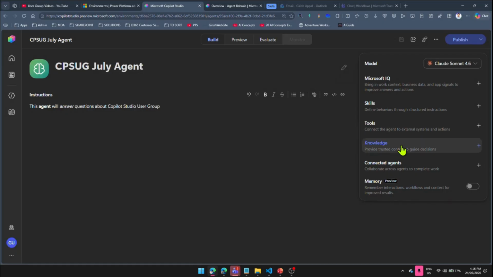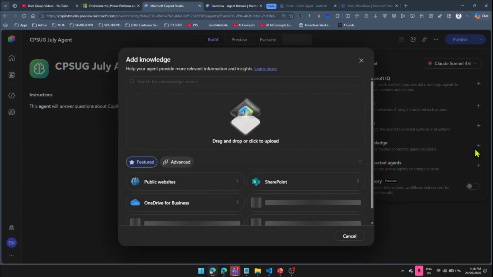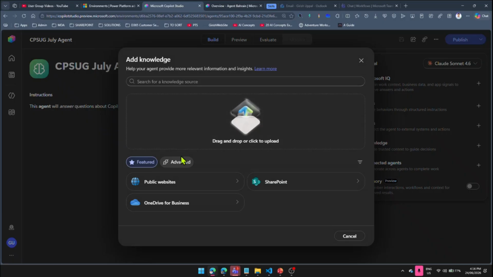Knowledge, so provide trusted context to guide decisions. So I can add a knowledge base from here, click plus, and then you can search for a knowledge base, basically categorized into public website, OneDrive, and SharePoint. Now, the only difference which I found in the classic interface is drag and drop. Now here, if you drag and drop a file, it will take that as a knowledge source. However, in the classic interface, if you drop multiple files, you can group the files in one category. Now that option is missing in the new interface.